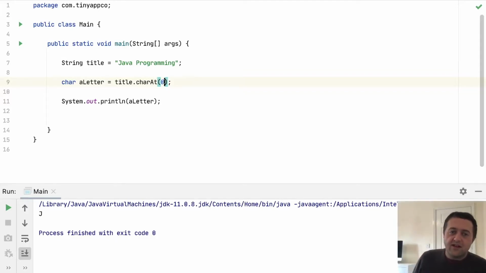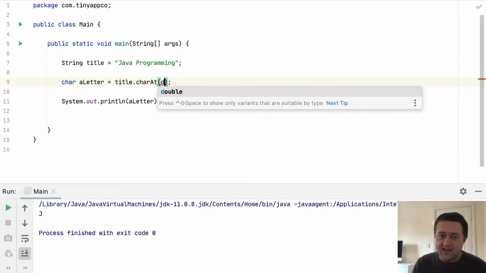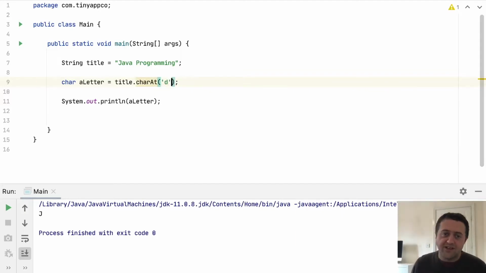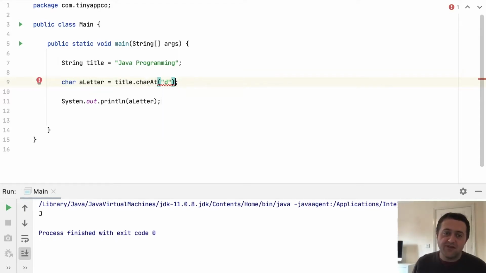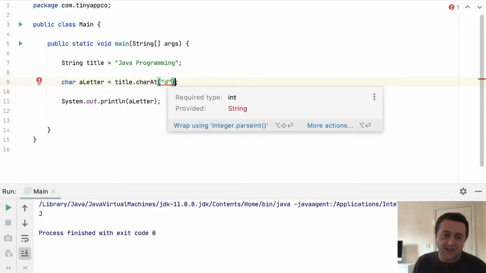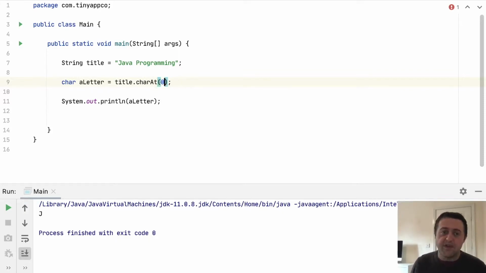You can only put in what is called a parameter. So we are calling a method. charAt is a method, and we are passing a parameter into that method. We can only pass parameters that the method can accept. So if I, for example, put in a D there, well, actually, that's a bad example because under the hood a character is a number, but let's say we put in a string "D". It's going to complain and say provided type String, required type int. So it can't find a character at position D because D doesn't make any sense. It can only take a number there.